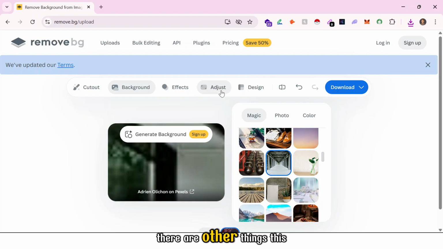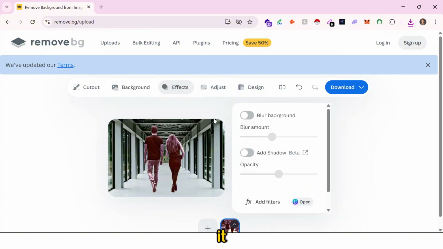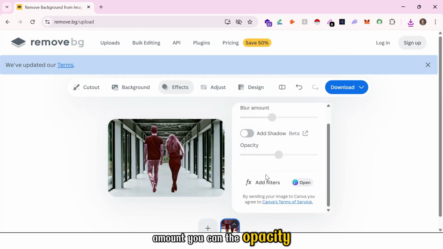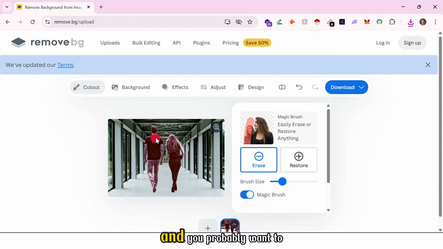There are other things this website can do. You can also adjust, but for you to do that, you need to connect your Canva account. You can add effects to it. You can adjust the blur amount. You can adjust the opacity. You can also design. To add text and elements, you need to connect your Canva to it. You can do a cutout, and you probably want to remove something from here.